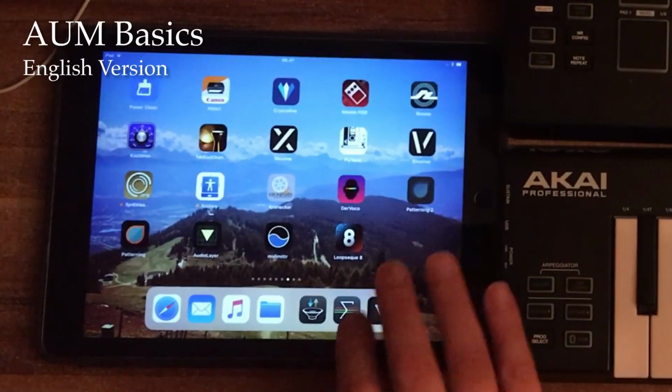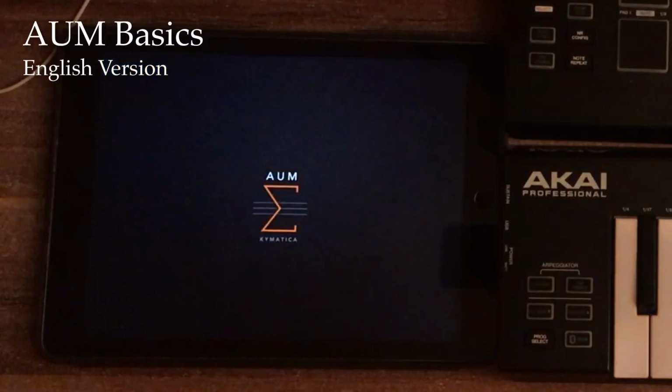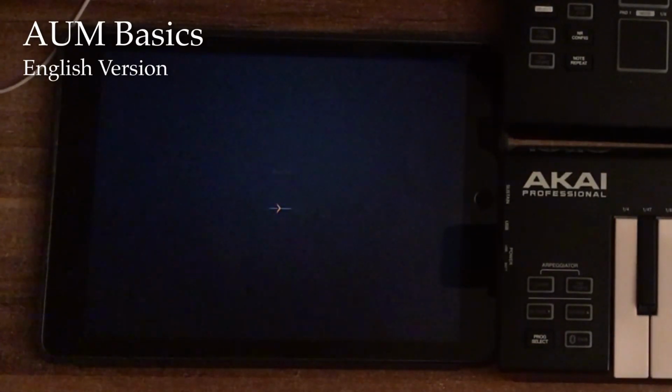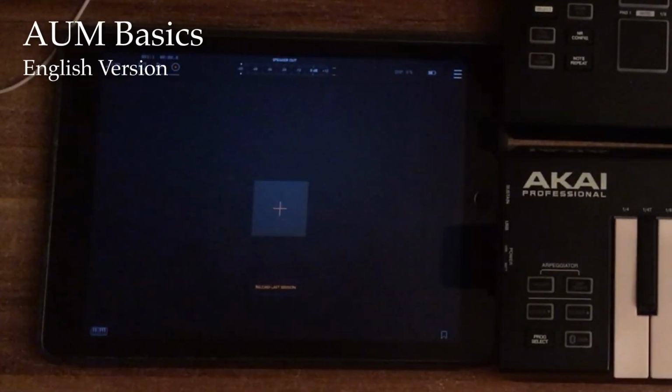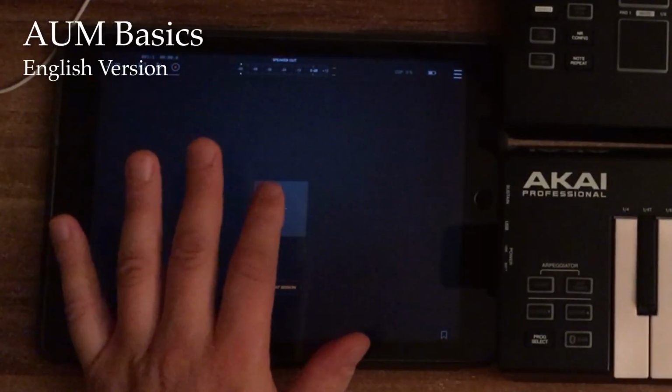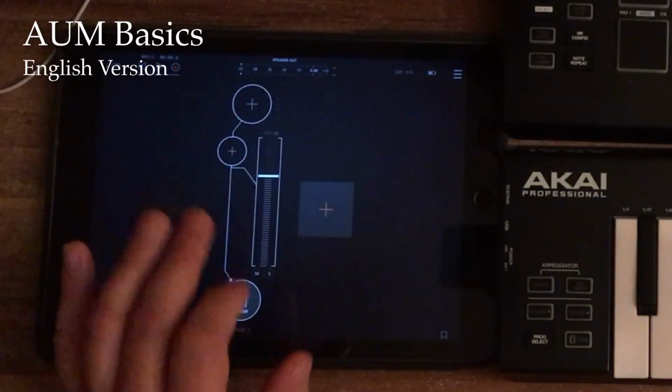Okay, AUM basics. First, let's open AUM. And when you open it, you see this. To begin a setup, simply press the plus button.